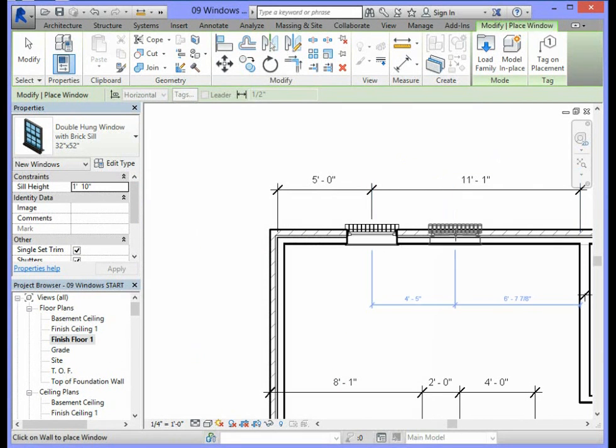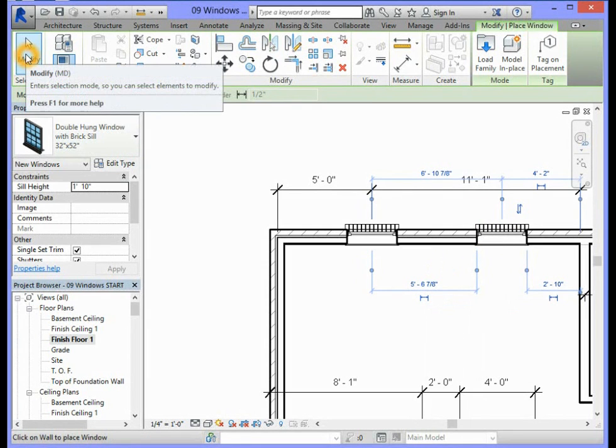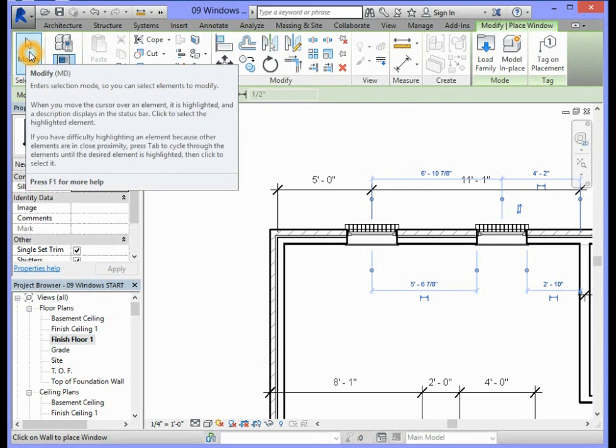You will make that selection in the double hung window with brick seal options. After making the selection, you will move your cursor along the horizontal wall. The window that you will place will be to the right of the window that's already installed in the kitchen and dining room area. Once the window is to the right and your brick seal is outside of the exterior wall, you will click. That will place the window. You will go up to your Modify button and click to end the window command.